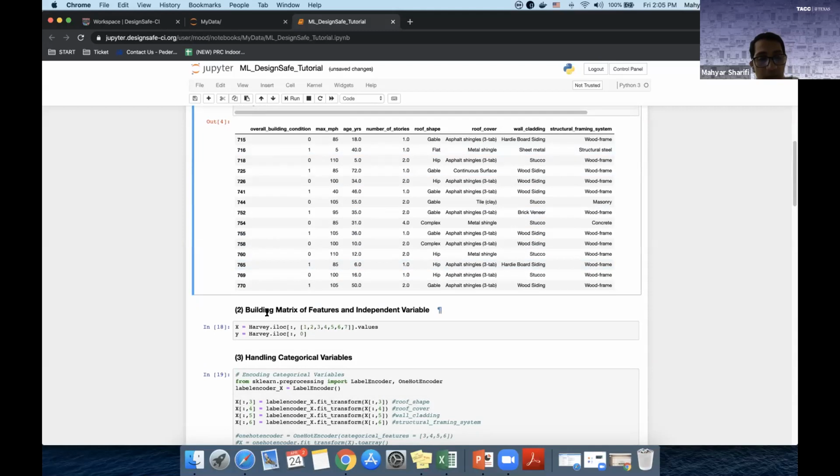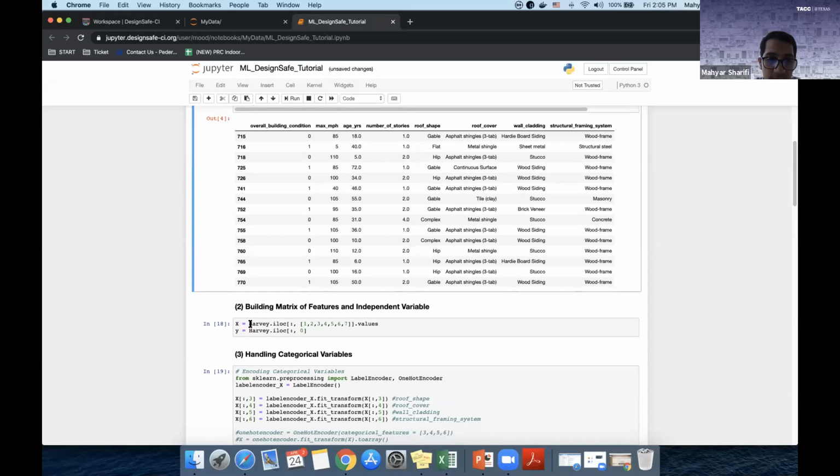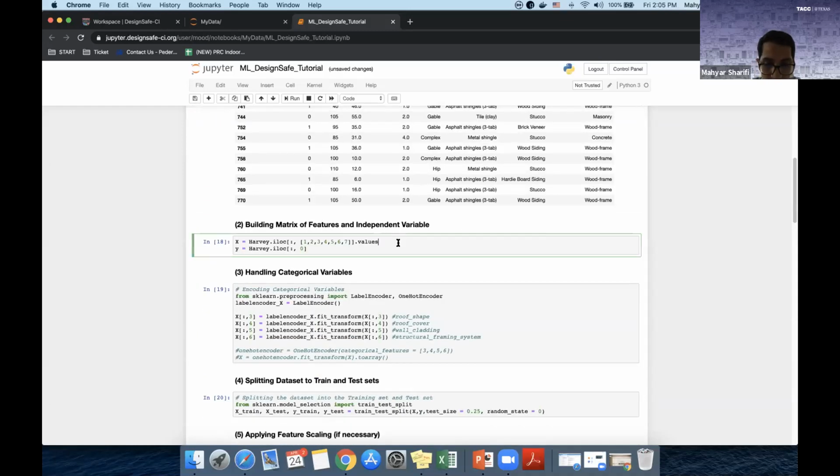So we need to next build the matrix of features, which is X. We start by using iloc. As you can see, usually the indices start at 0. For the overall building condition, we'll select all of the rows and column 0, and every other column is a feature stored in the matrix of features X. So I will run that.